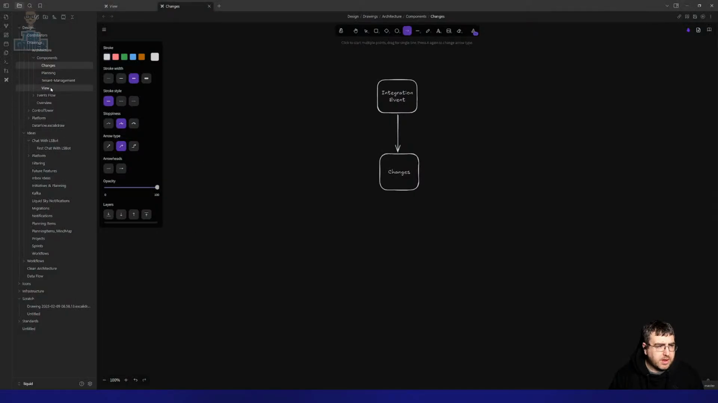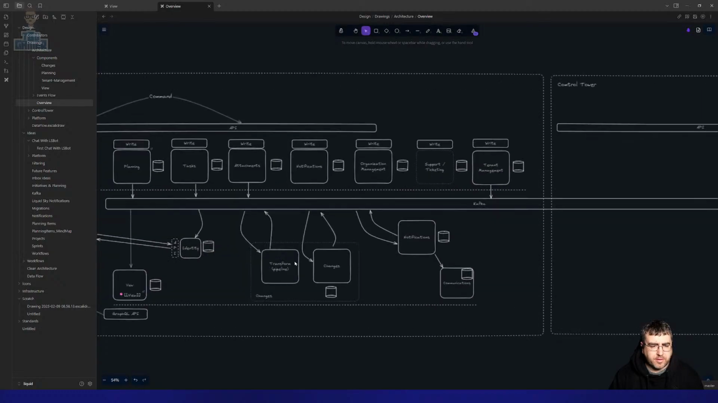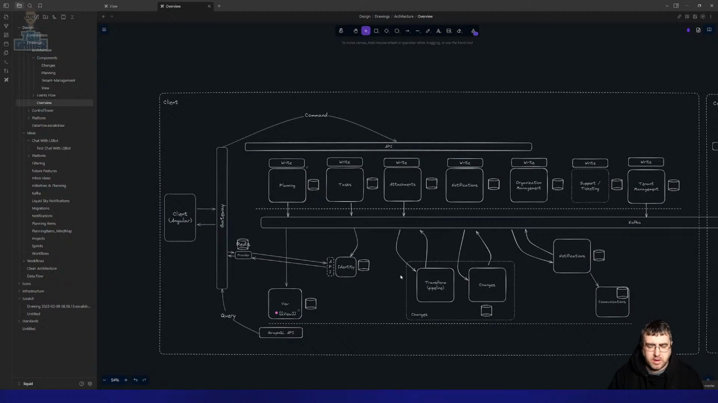So the thing I'm going to focus on today is this piece over here. The concept is that an integration event happens over here. So from each of the APIs, an integration event occurs. We don't worry about calculating what changed inside of the planning item. We worry about what changed inside of the changes component.